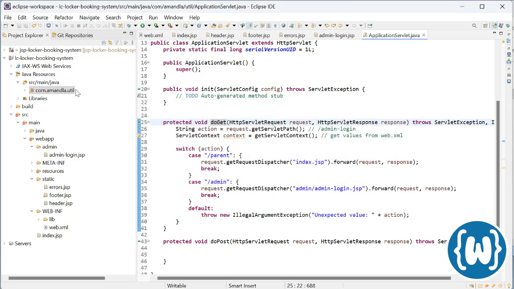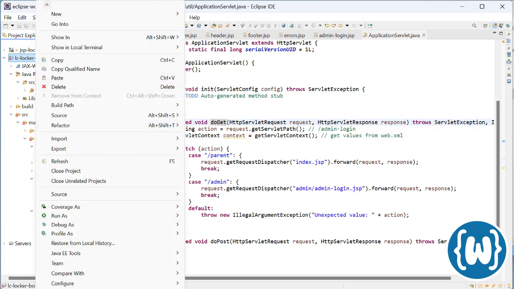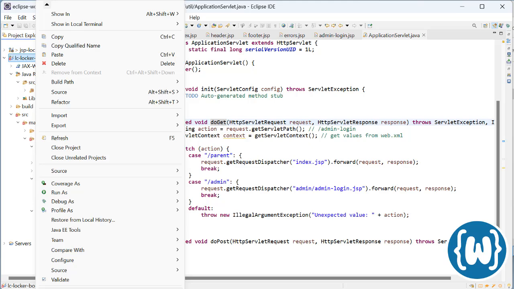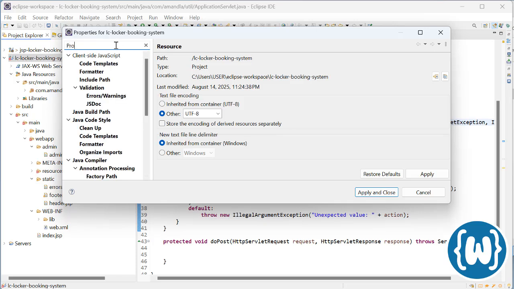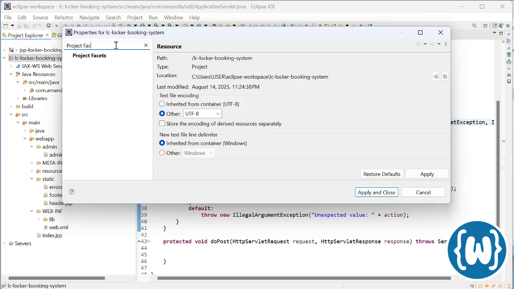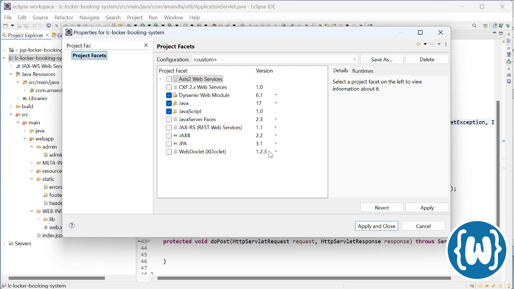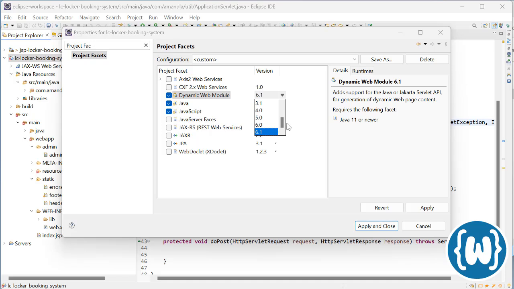So the error that we have here is a usual error when it comes to Jakarta EE applications. To solve that error, all you need to do is right click the project, go to the properties, and search for project facets in the filter section here. So change the dynamic web module to the one that works with Apache Tomcat 11. I think the one that works with Apache Tomcat 11 is 5.0. I think we're supposed to select that when we created the project from scratch. Let's click on apply and then close.